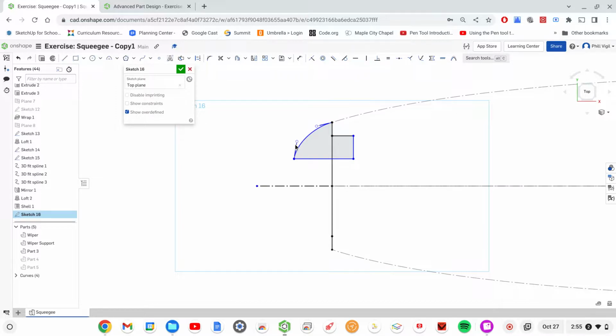Right now this handle needs to be vertical. So I'm going to go ahead and grab that vertical constraint and then just click on the handle. And then this handle needs to be tangent to this construction line. So I'm going to go ahead and find the tangent constraint and then select those two. And then these two handles are going to be equal in length to each other. So I'm going to choose the equal constraint, click on both handles.